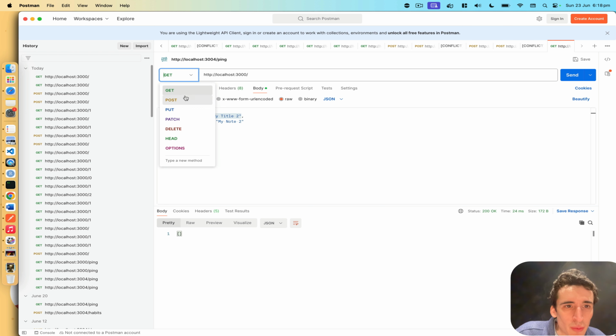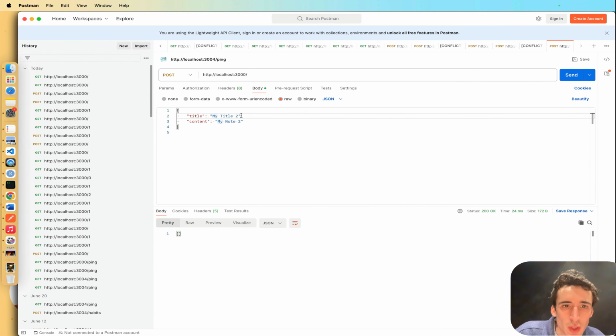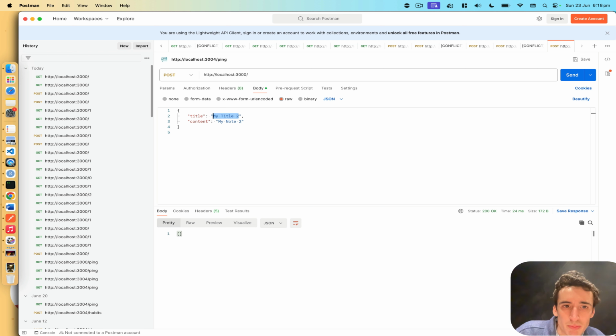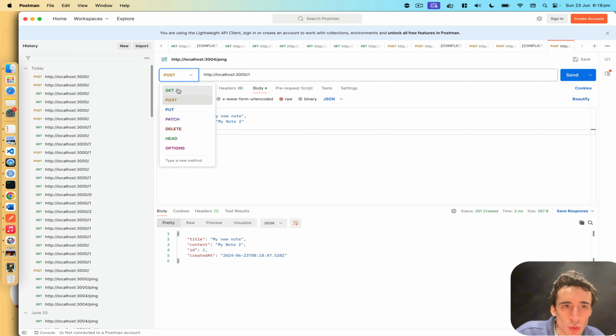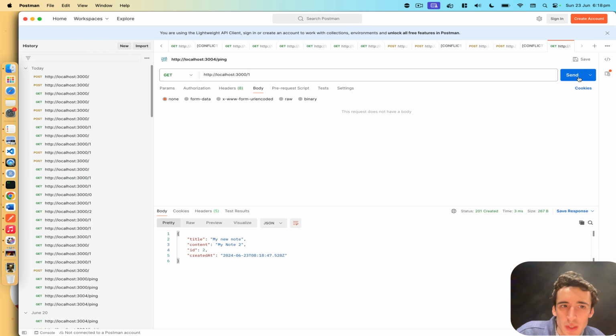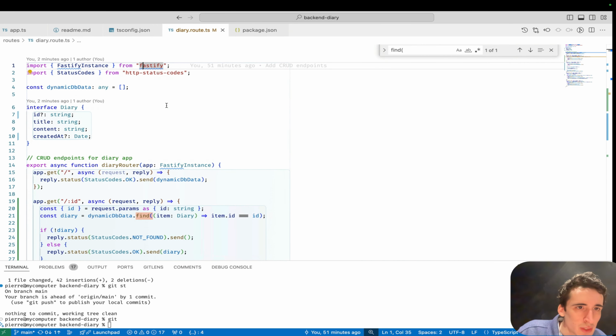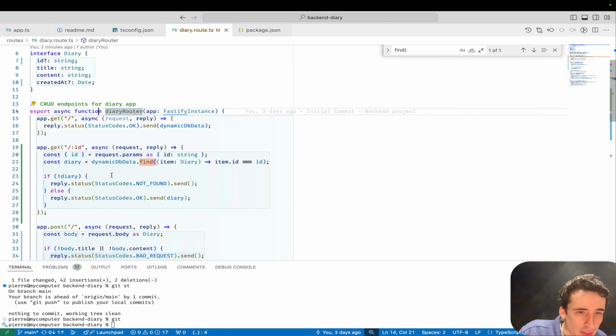So now I will create a new note. My title here could be just my new note, something like that, and that's my note. And you see I have an ID there, amazing. And now if I create a new one, I have ID 2, and now I should be able to retrieve the note. So if I do get one, retrieve this. Let's see here.